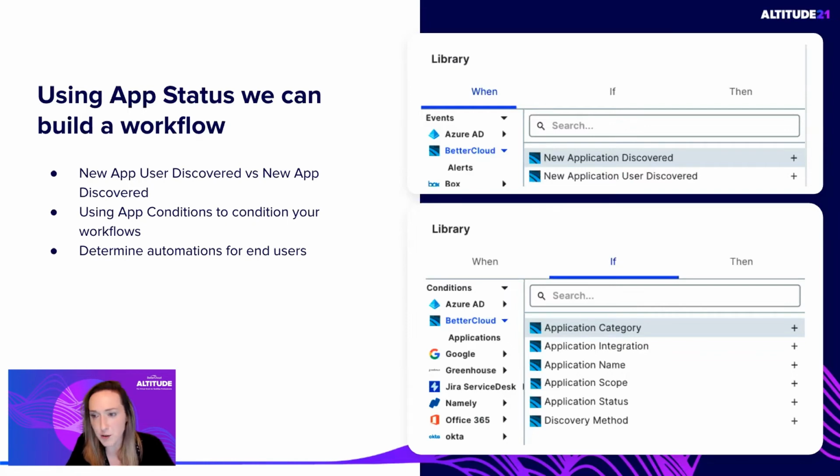New application discovered, we can actually look for each new application. Anytime we see one of those new applications, that's where you can be notified to audit them. Another trigger you're going to have as well is that new application user discovered. That's going to be helpful when you want to be notified when that new user is being added to an application. Next, we can scope these down even further with the if conditions.